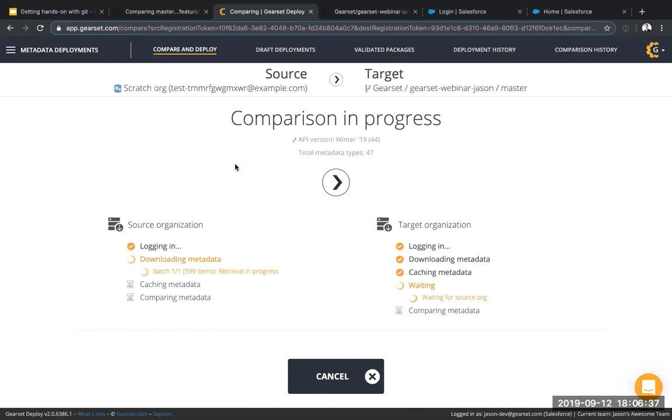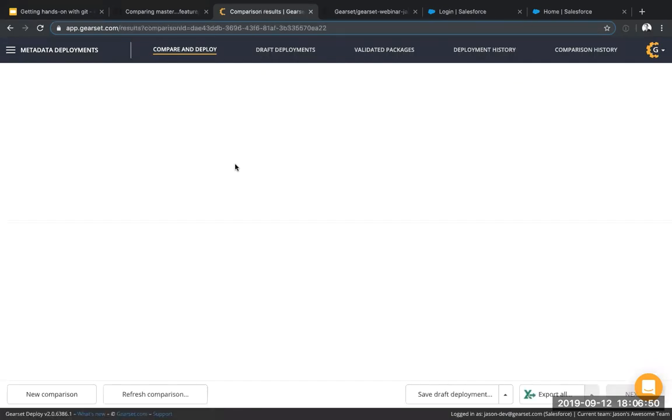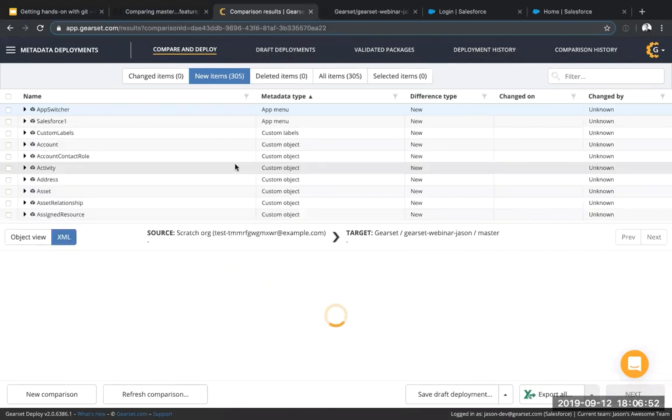in a second. Now, the reason that we're doing this is once we've got our repository seeded, we're then going to actually make a change in our scratch org in the UI. So we're going to, in this case, add a field to our account object, very similar way to how we were doing with the CLI. And then we're going to see how that diff falls through in Gearset.